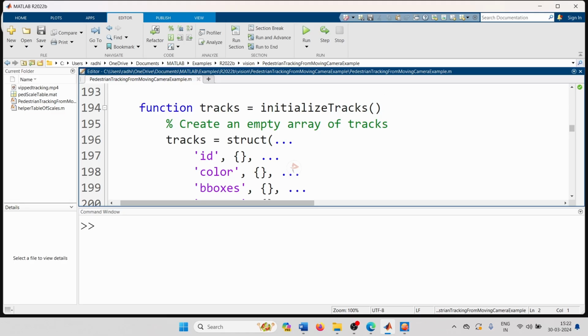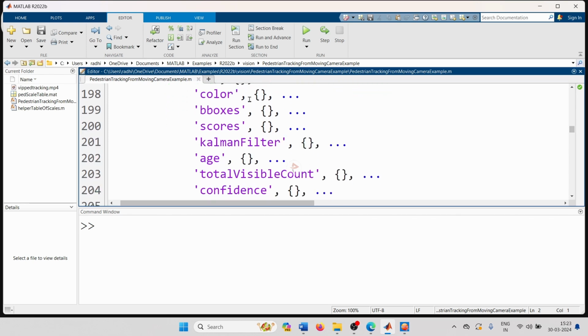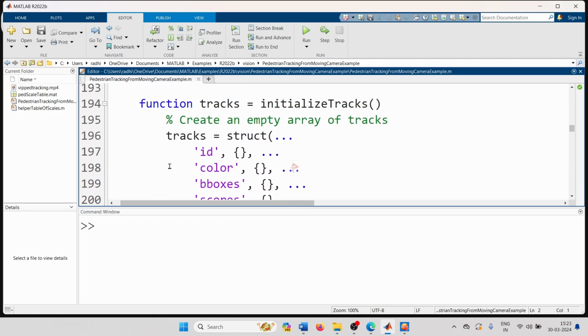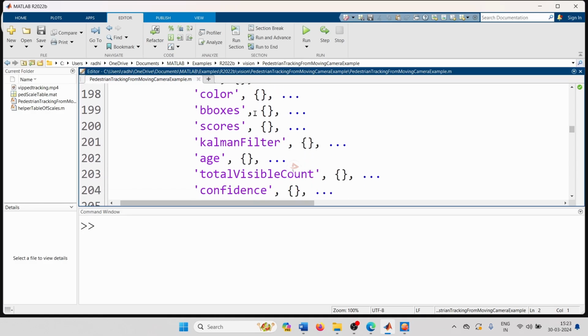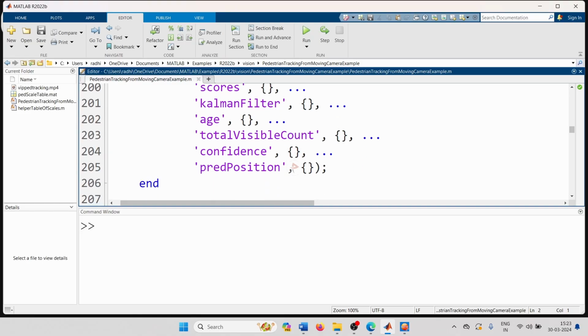So next, inside this track we mention all the fields. This block initializes the empty array of tracks, where each element is a structure representing a track. Each track structure contains the following fields. So what are the fields? ID, color, bounding boxes, scores, Kalman filter, and also the age and total visible count.